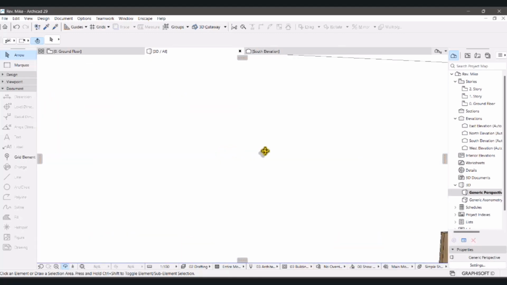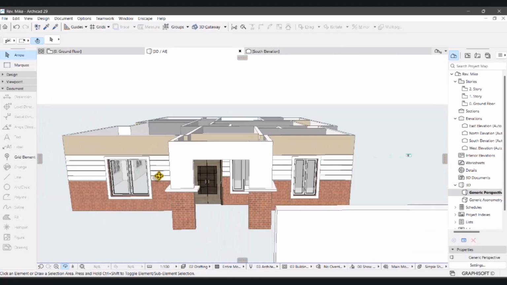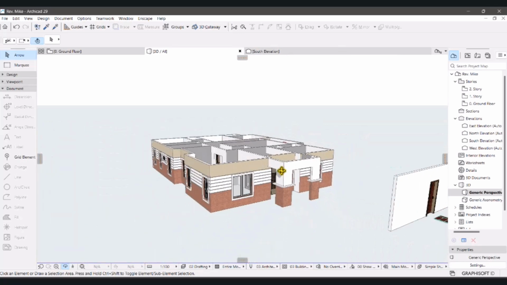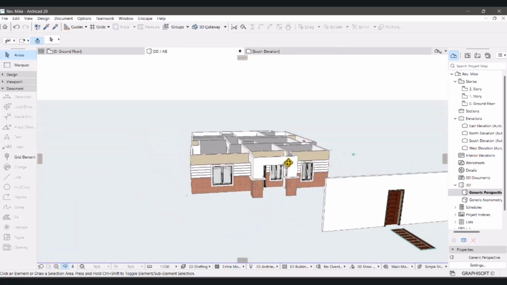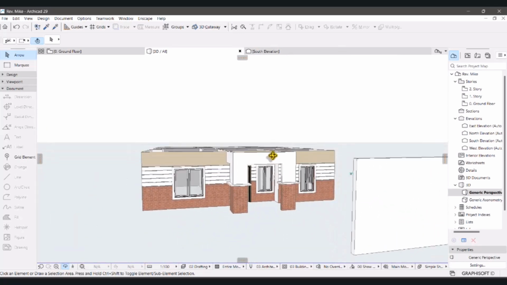Alright, in my next video I'm going to be teaching you guys how to create complex wall like the one you're seeing here that has the 3 types of materials on it.